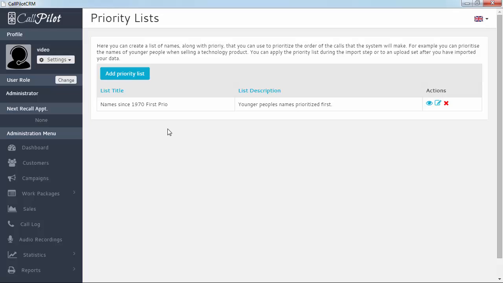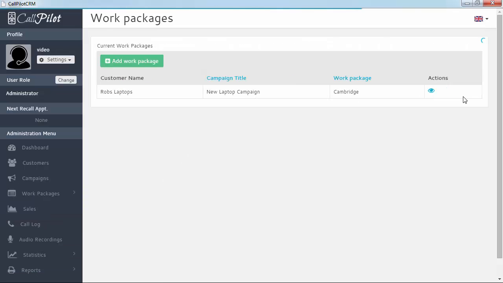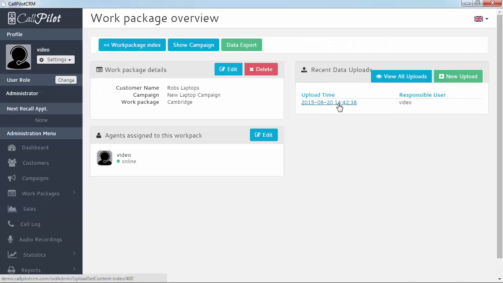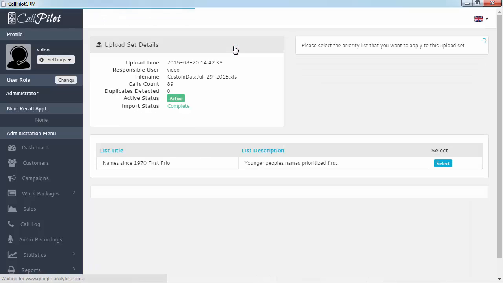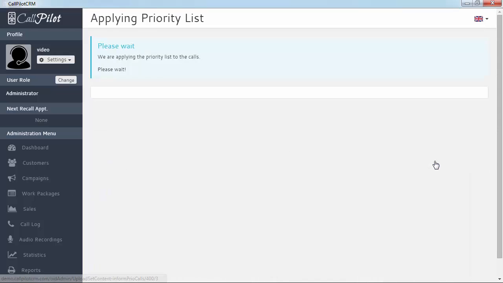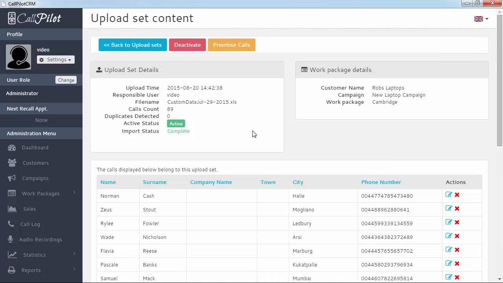Reprioritize your call list to younger people's names because they're more likely to be at home in the evening, as they've just come home from work. So we can do that. Once we've got our priority lists loaded, we select our work package, pick our upload set, say prioritize calls, and then I select this. Now all of my calls are automatically prioritized, and it puts the younger people's names first in the queue to be called by the agents.